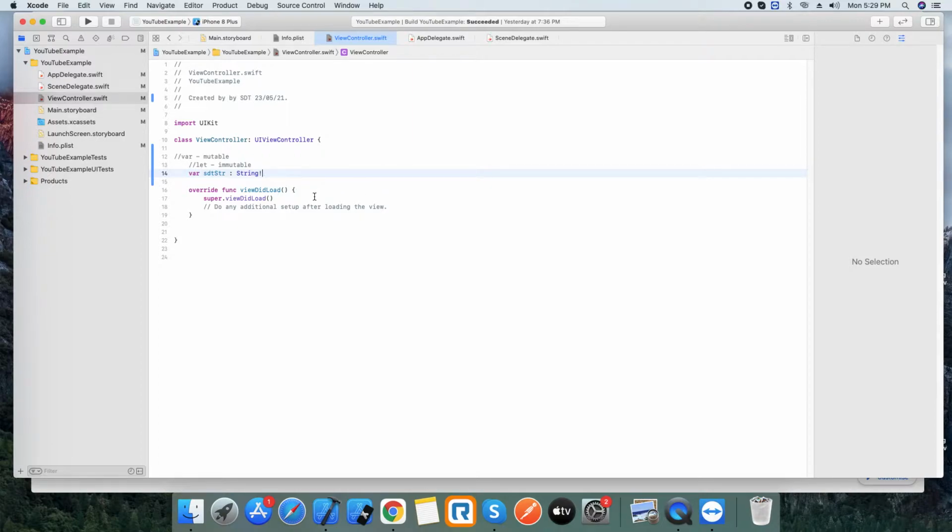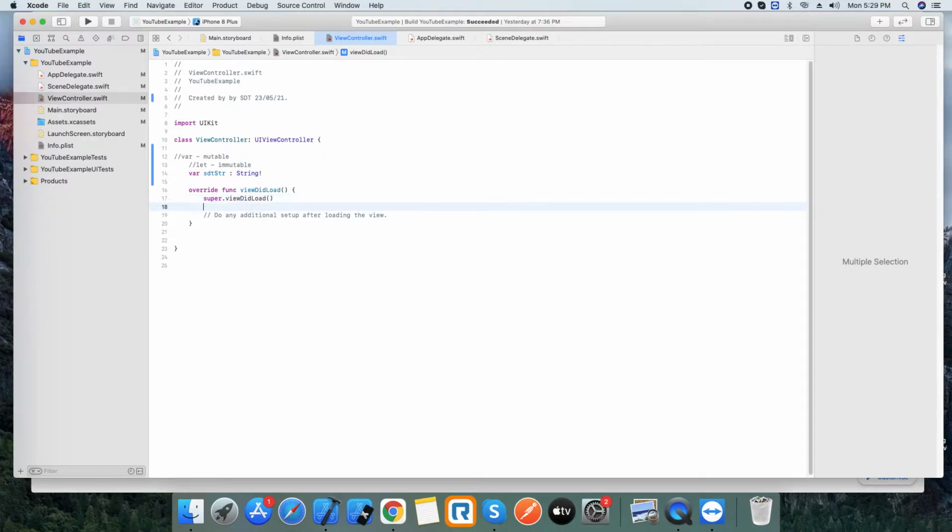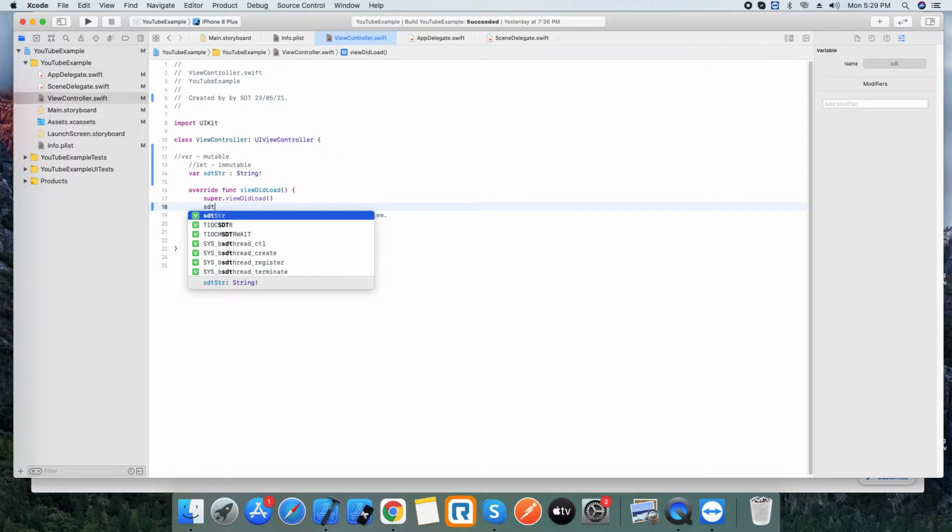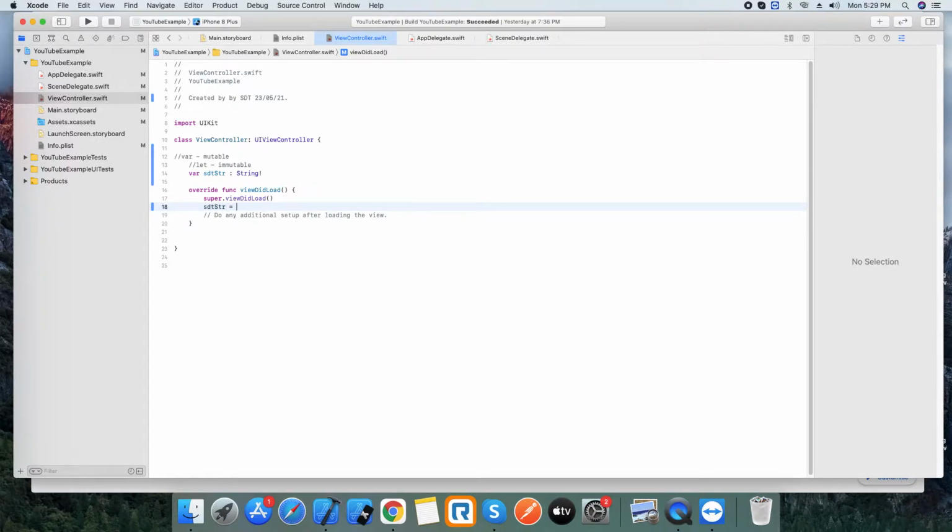So we need to assign a value, right? Actually, before that, the viewDidLoad method will get called when that particular screen is invoked. So I'm going to assign a value here to that string, str equal to hello world. Like this we can change it after declaration. We have assigned the value hello world.